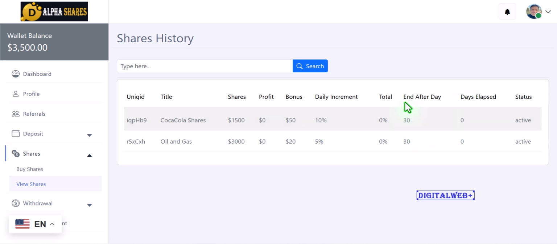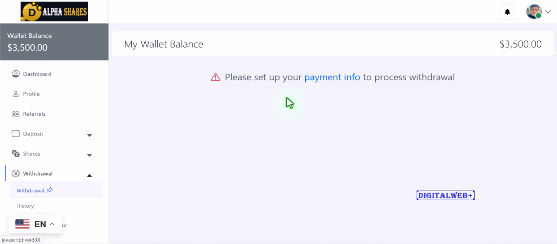Now these days end after these days elapsed. So as each day goes by, this increases and this reduces. So this is exactly how it is. And another thing I'd like to show you is the withdrawal. Now, if you want to make a withdrawal, you can see, please set up payment info to process withdrawal.